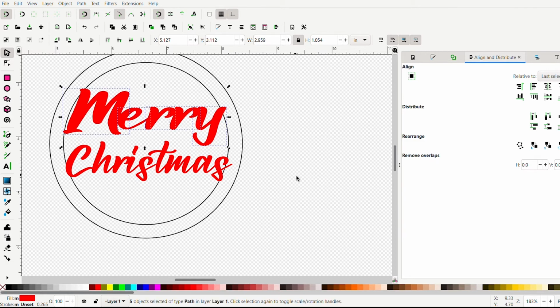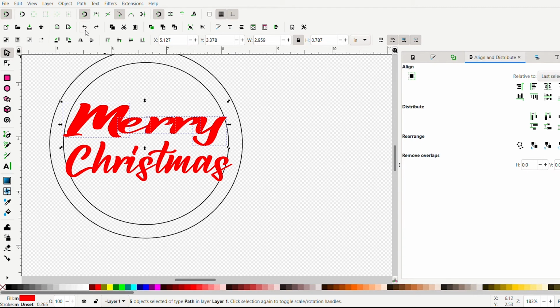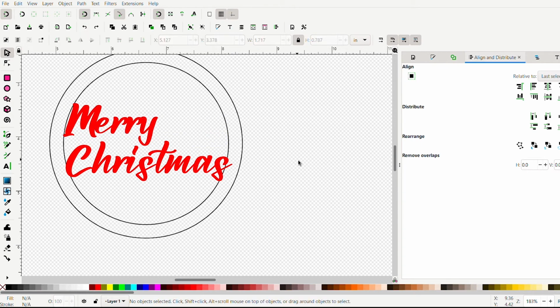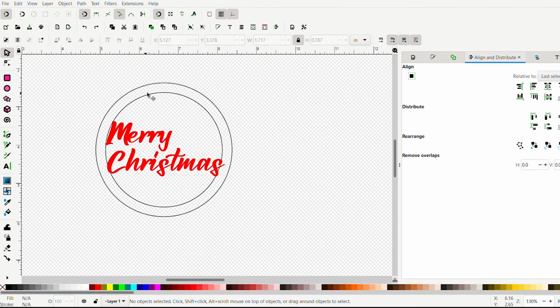I thought about making the Merry bigger to make it go across all the way, because that can give the words and the letters some more stability, but I didn't really like how it looked. So I decided just to go with this.